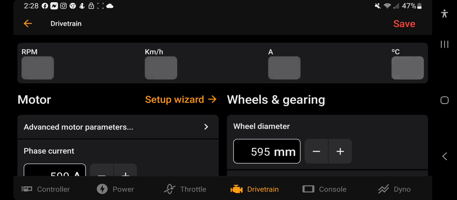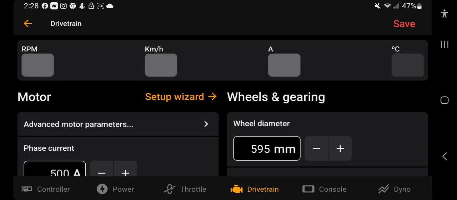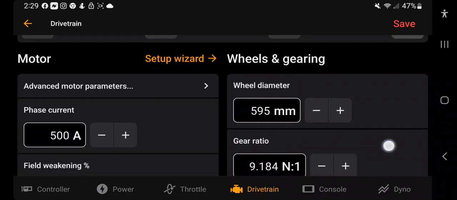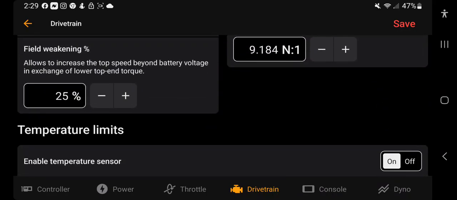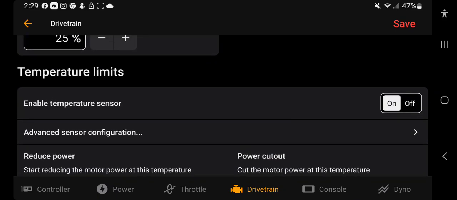Drivetrain, we were already in drivetrain, but I'll show you what else they have in drivetrain. And some of that stuff is actually not going to work right and stop flashing because I'm not connected to the controller right now. So I actually have to connect to the controller, and then it'll let you play with all that. Now, temperature limits, you can set that so when your controller and your motor reaches a certain temperature, it will throttle down. That way you won't burn your motor up. So that's pretty good as well.